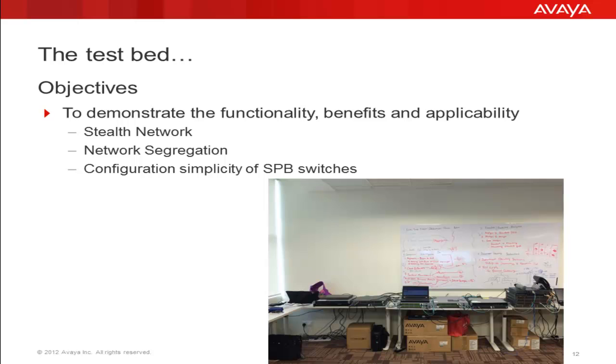There were three focused tests. First, to demonstrate the stealth or invisible nature of Fabric Connect. The test should be unsuccessful to the typical IP and port scanning techniques. Second, to demonstrate the solid, secure segmentation between zones. And then third, to show the ease of configuration of the Fabric Connect switches.